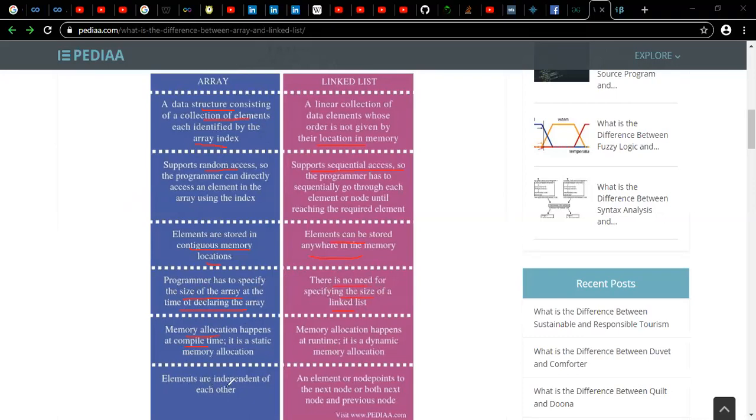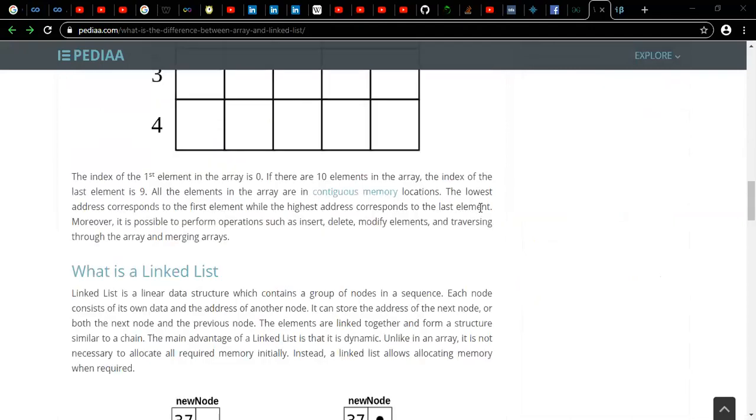And array elements are independent of each other. That means array 1, array 2 can be directly accessed and processed by the program, but in a linked list, each element is connected with the next element. So basically the first friend knows about the second friend, but doesn't know about the third friend. The second friend knows about the third friend, but doesn't know about the fourth friend. And this is where it goes on.